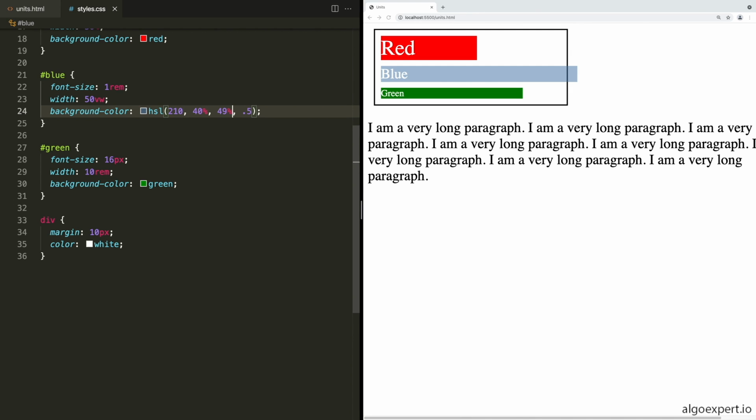So again, with these colors, it's up to you which style you prefer, but just make sure you are being consistent. You don't want to be going back and forth in one file between different styles of colors.